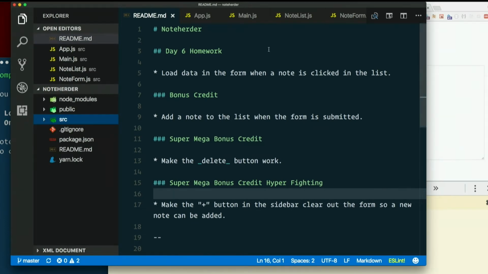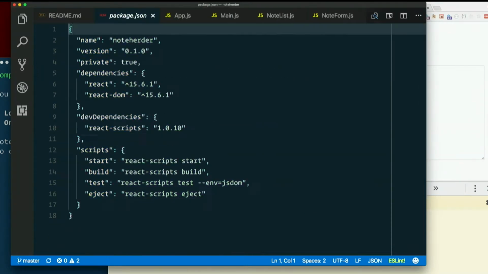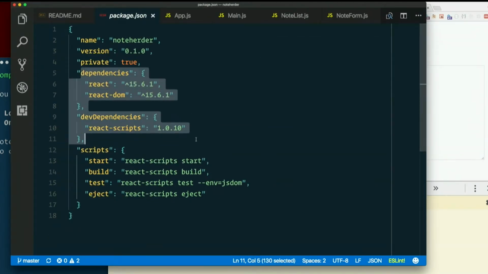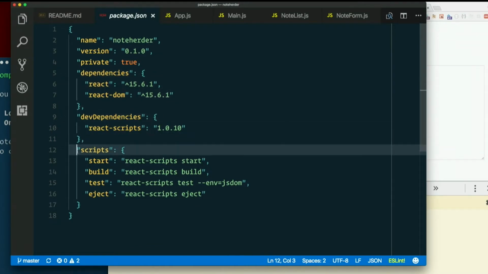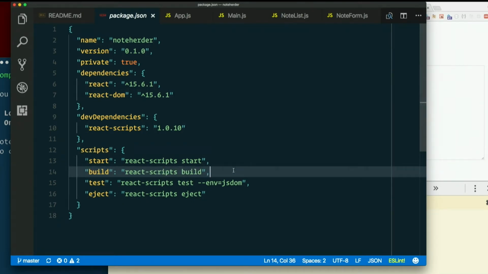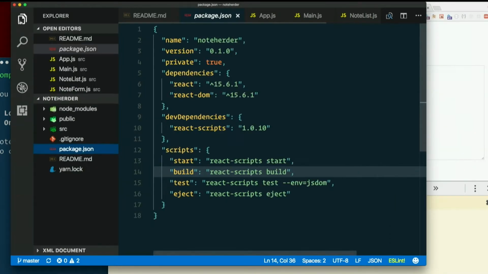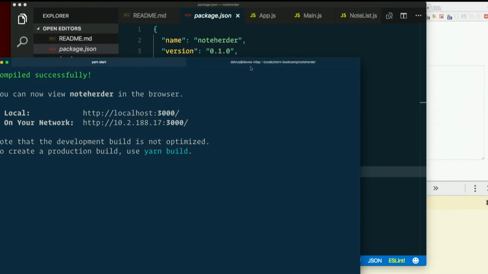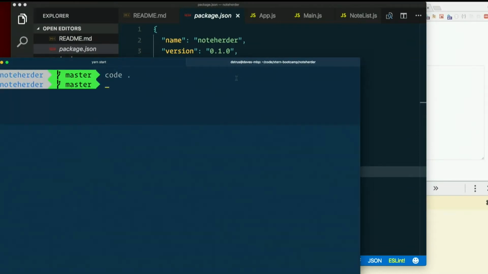Let's look at package.json real quick. We see our dependencies, and we see scripts: start, build, test, and eject. What does build do? Let's find out, shall we? Yes, David, let's find out. I can't wait.